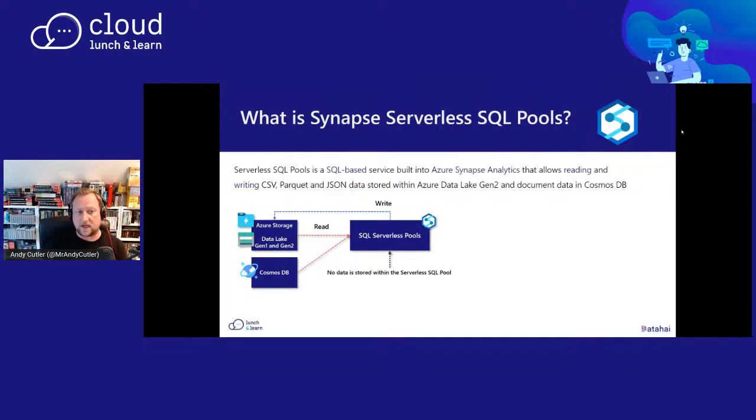We can write data back to Azure Storage, but we have familiar objects available to us within a Serverless SQL Pools database. We can create tables, external tables that point to our data. We can create views over that data. We can create databases to house these objects. We can create stored procedures, and we've got access to some DMVs to help us administrate and manage Serverless SQL Pools.